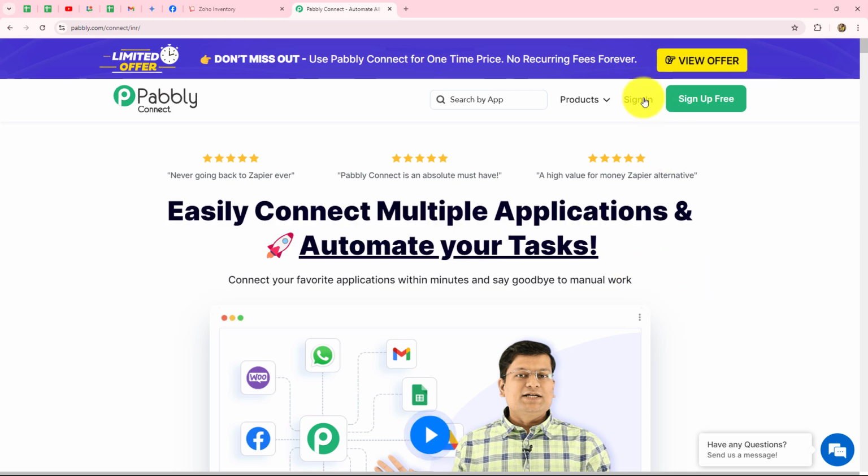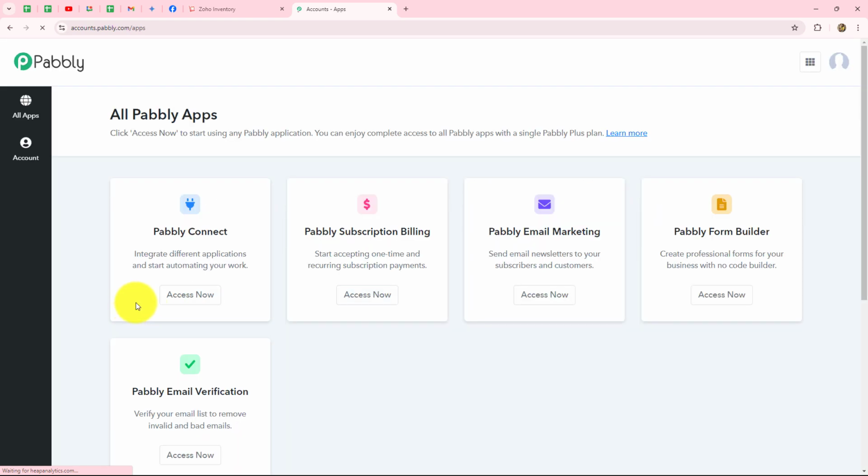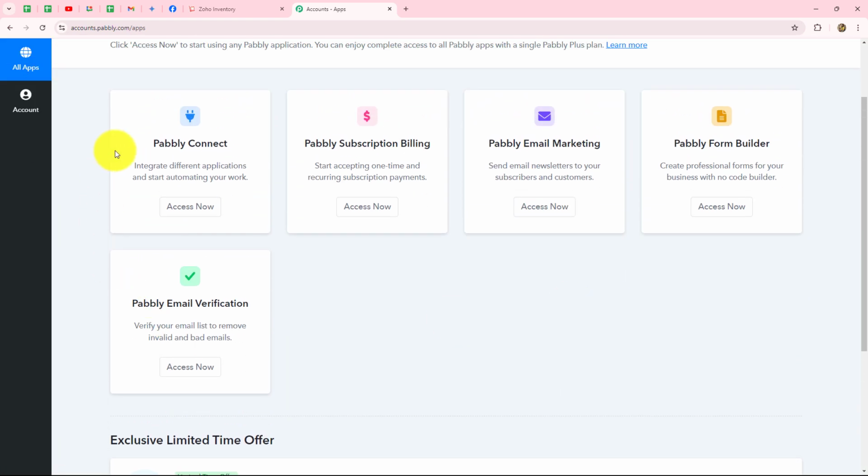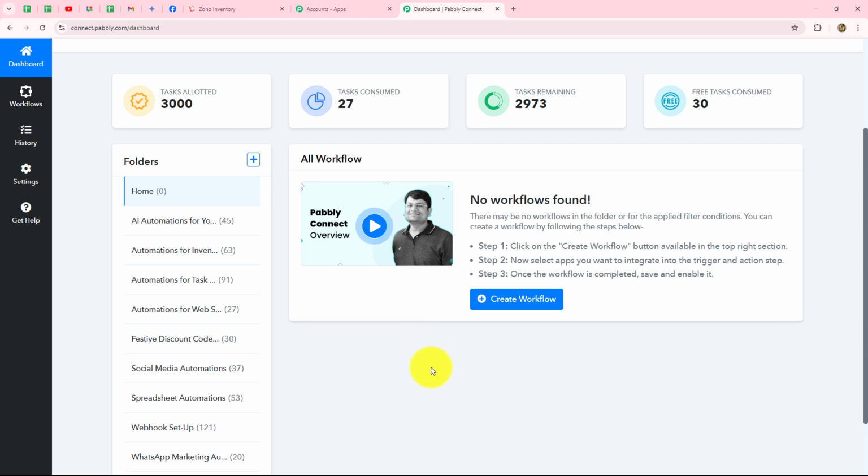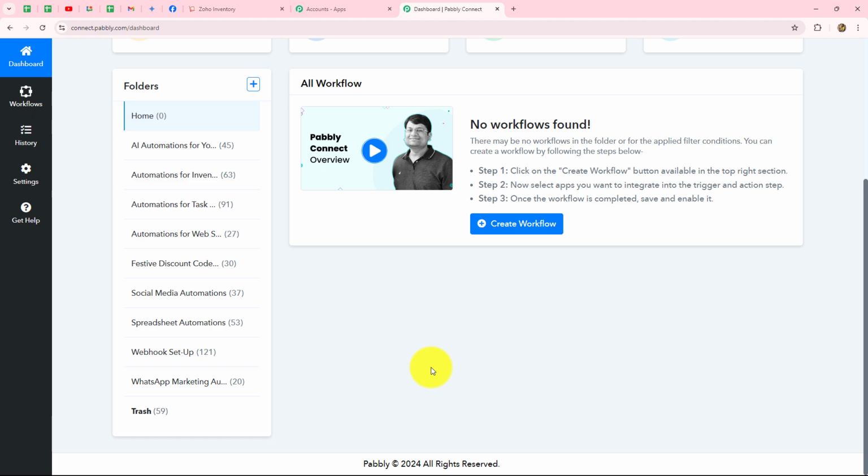As an existing user, I'm going to click on sign in. This is the all app section where we can find all the products which are offered by Pabbly. To create this automation, we are going to use Pabbly Connect. So let's click on access now. It has taken us towards the dashboard of Pabbly Connect, where we will find all the workflows which we have created. To organize these workflows, we can also create separate folders.